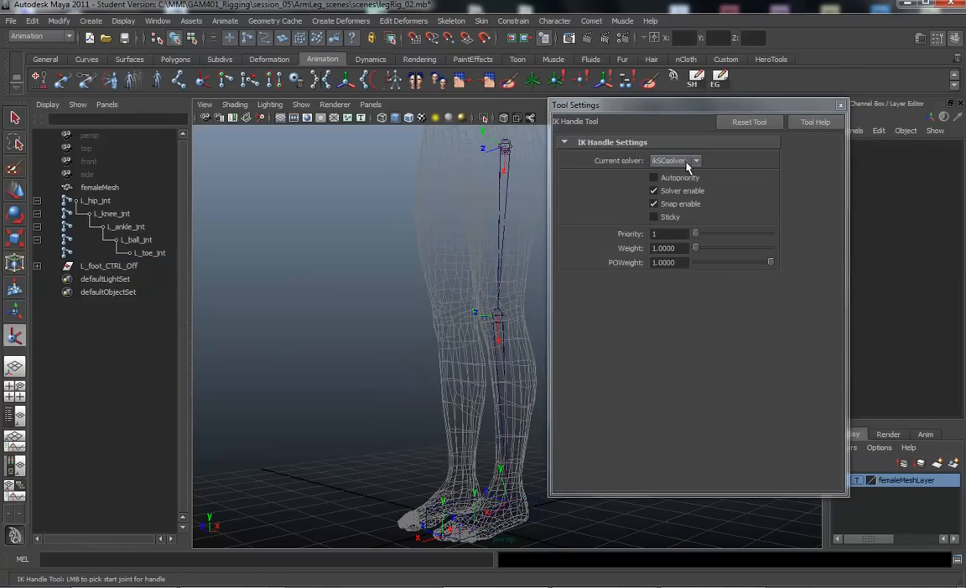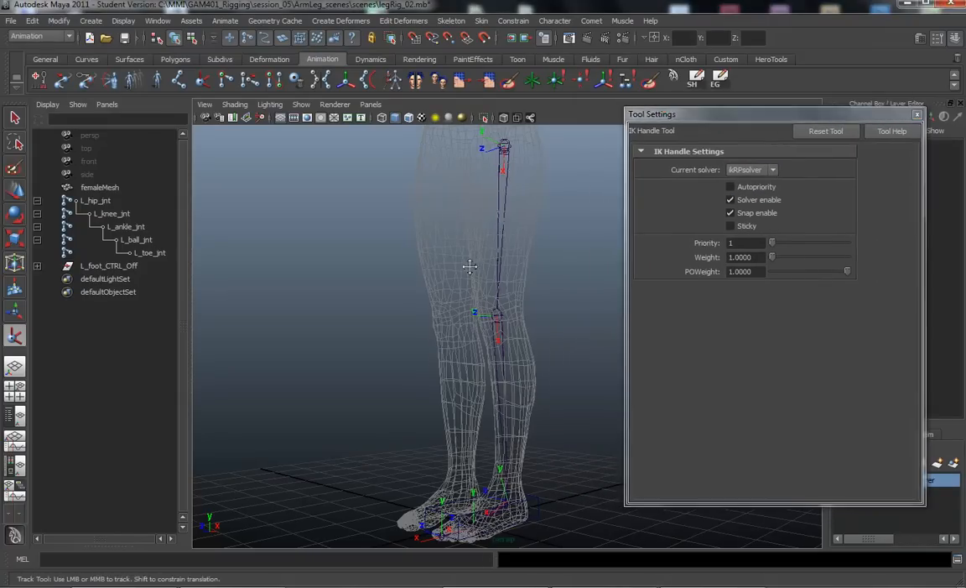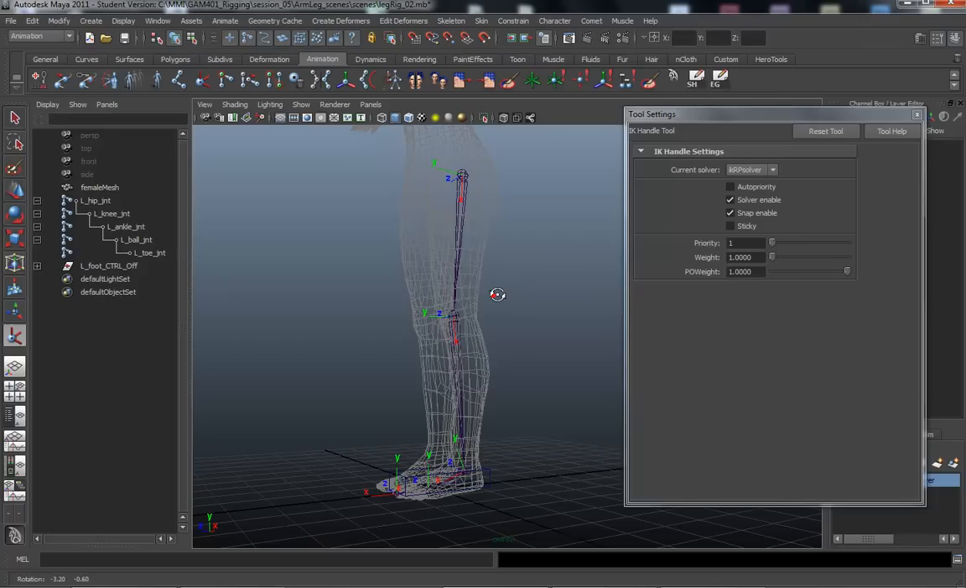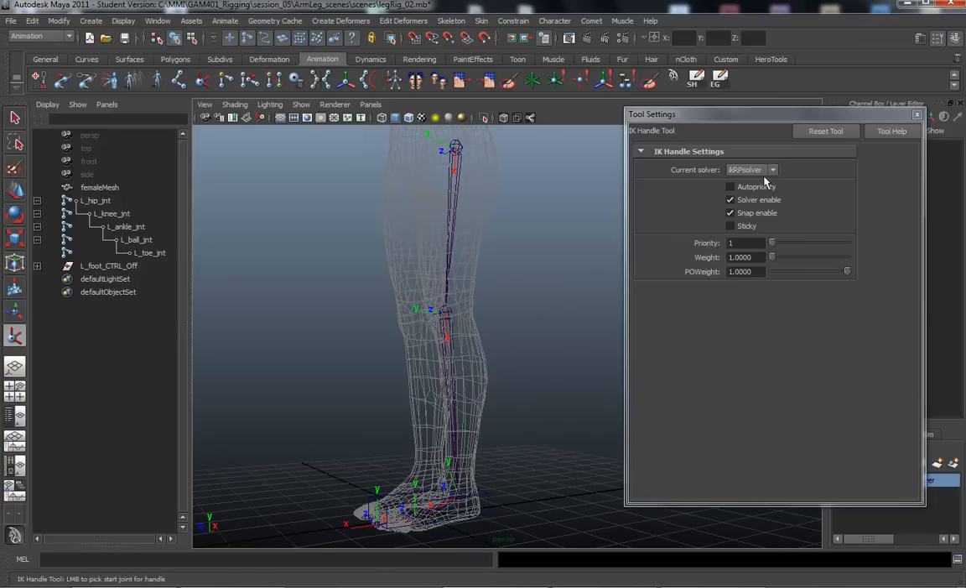Default is the SC solver. We're looking for the RP solver right here. Again, usually when you're connecting more than one joint, you're going to want to use the RP solver. It utilizes the rotation factors in the joint. The SC solver is a single chain solver, so we're going to use that in 1 second.